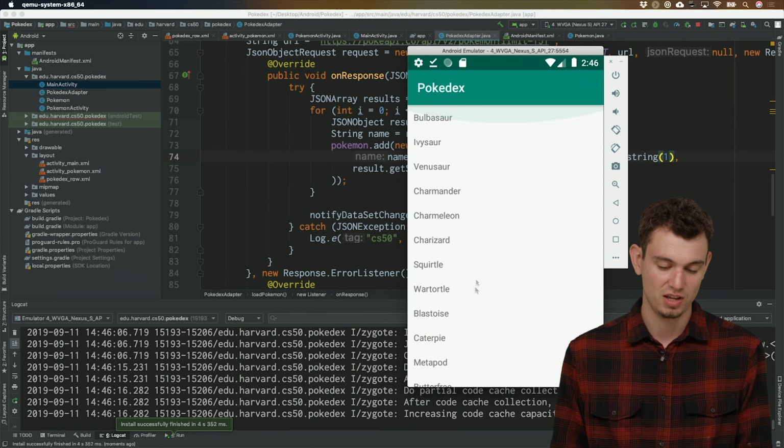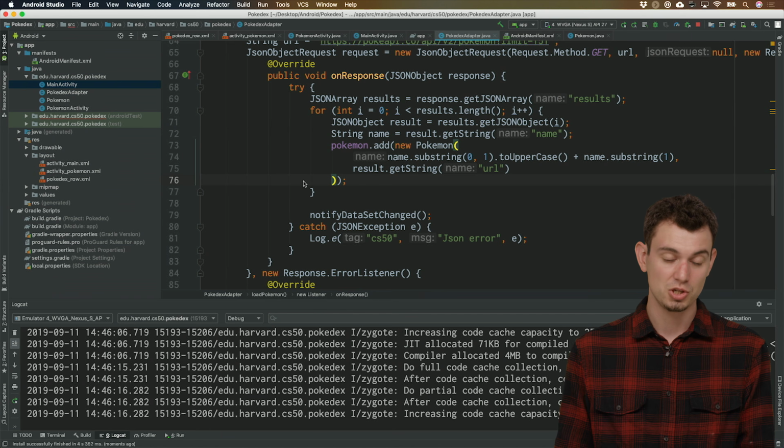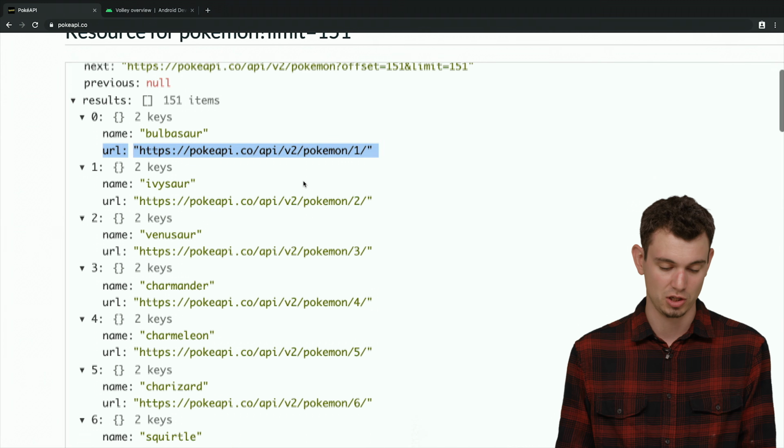Now we have everything capitalized and looking like it did before. So now that we've loaded the list of Pokemon from this API, let's also load in the data about a single Pokemon. To do that, let's first jump back to the API to remind ourselves what that data looks like.